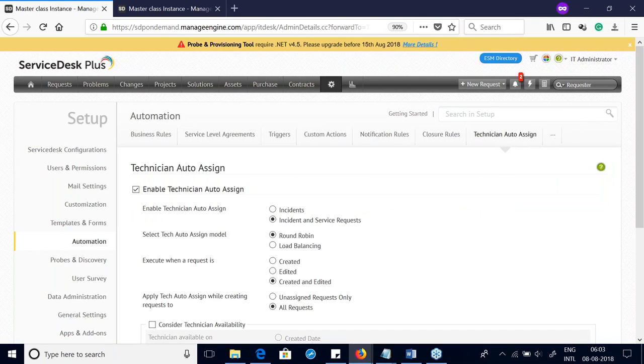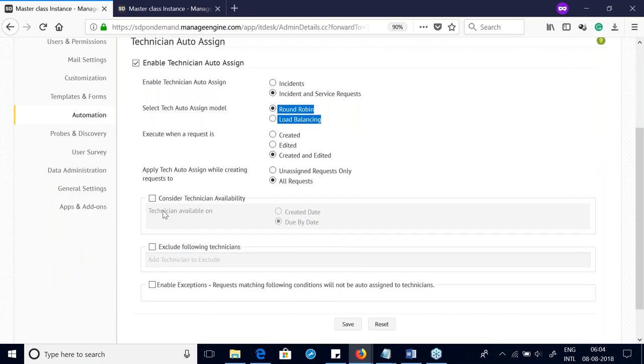So you have defined the workflows, business rules, and service level agreements. How you can assign the technician automatically to a request, that's where you have the technician auto assign feature. Technician auto assign will assign the technician in 2 ways, either round robin or load balancing. If you have 5 requests created and 5 technicians, round robin will make sure that each request is assigned to one technician, whereas load balancing will make sure all the technicians have the same number of open requests left. That's the reason you have load balancing over here.